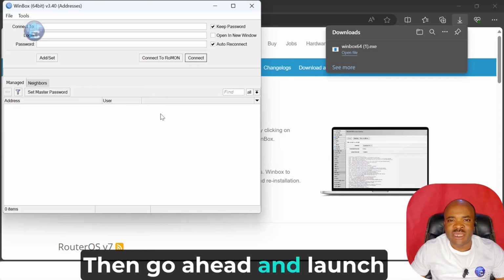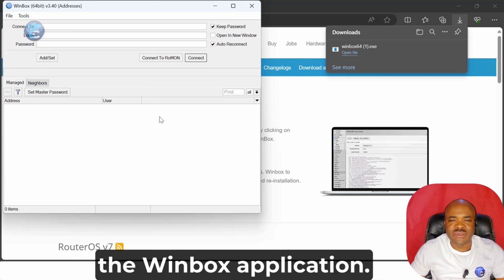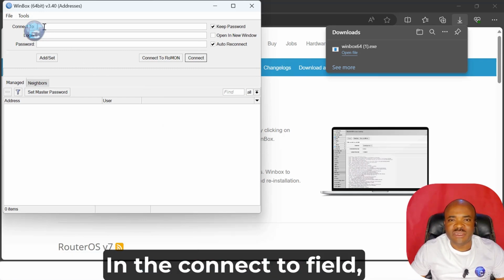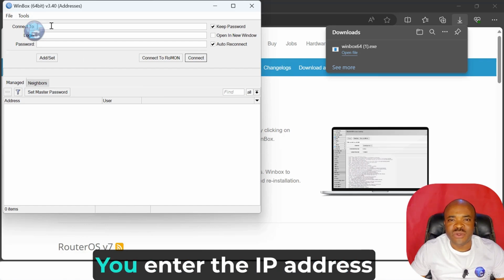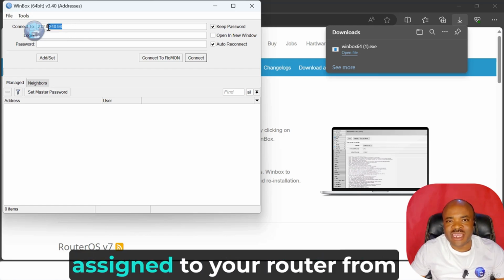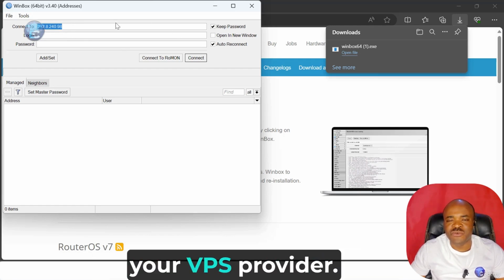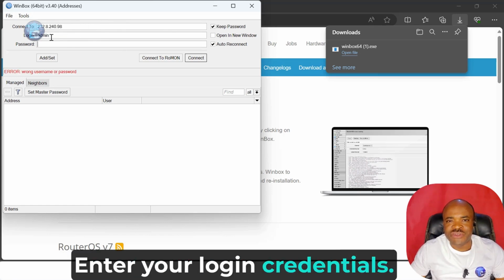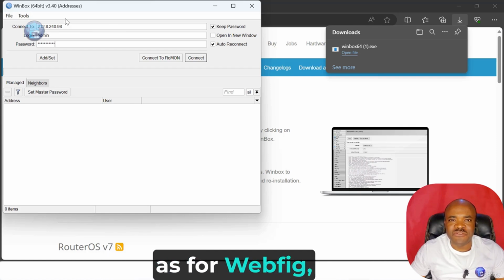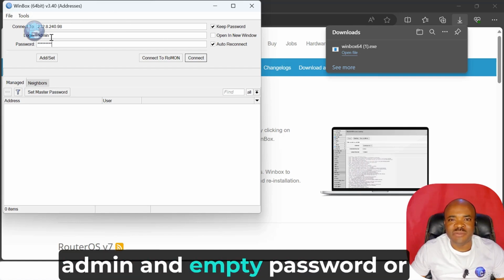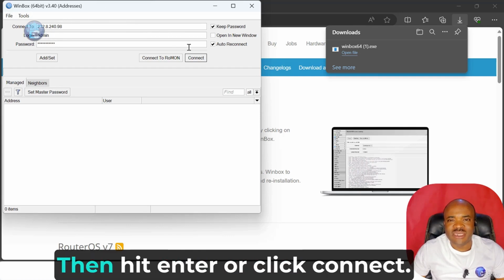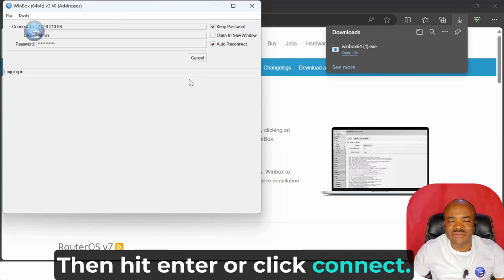Then go ahead and launch the WinBox application. You'll see a small window prompting you to connect to your router. In the connector field, you enter the IP address of your CHR. Again, the same IP that you already assigned to your router from your VPS provider. Enter your login credentials. The default username and password are the same as for WebFig. Admin and empty password, or admin and the password you had set. Then hit enter or click connect.